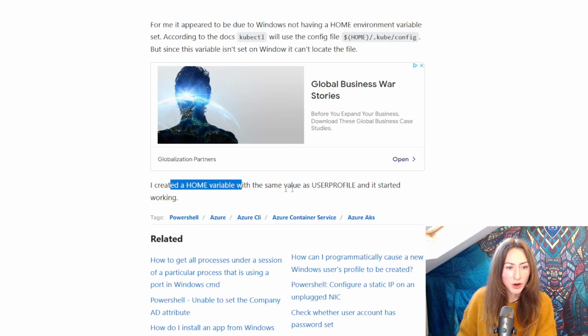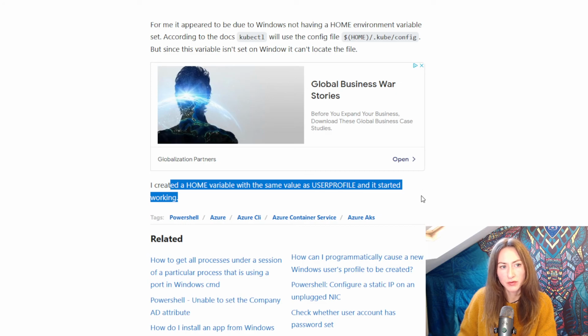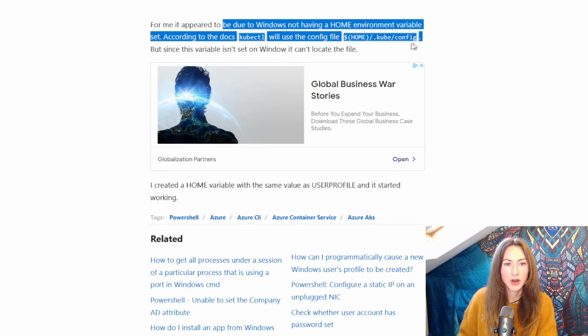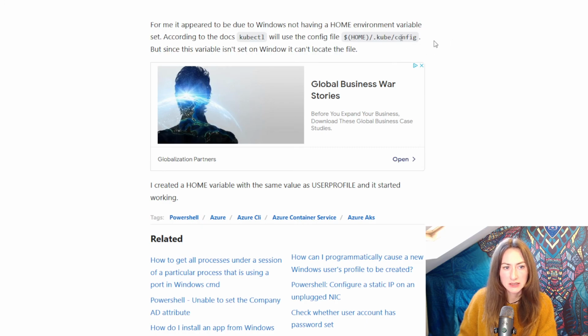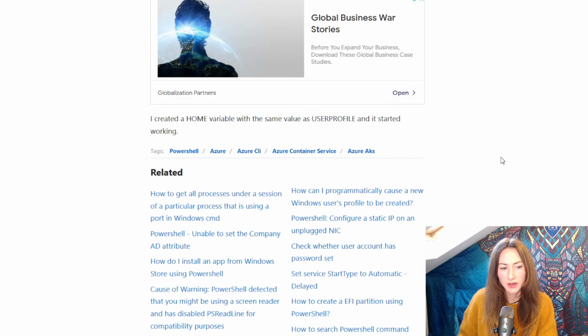I created a home variable with the same value as user profile, and it started working. It appeared to be due to Windows not having a home environment variable set. But since this variable isn't set on Windows, it cannot locate the file.